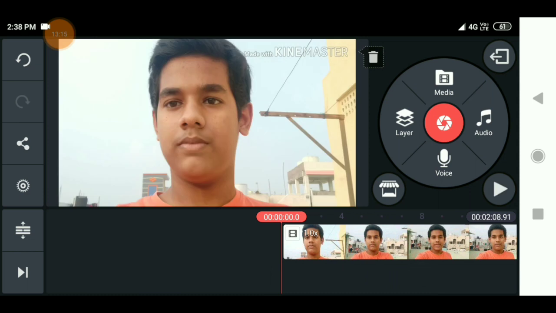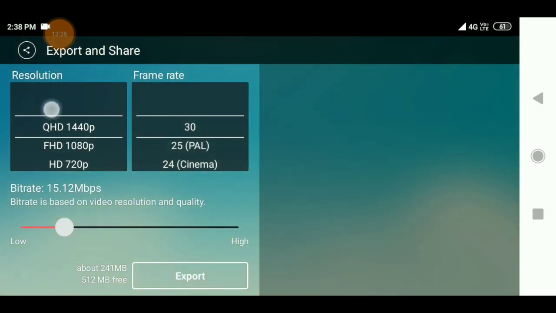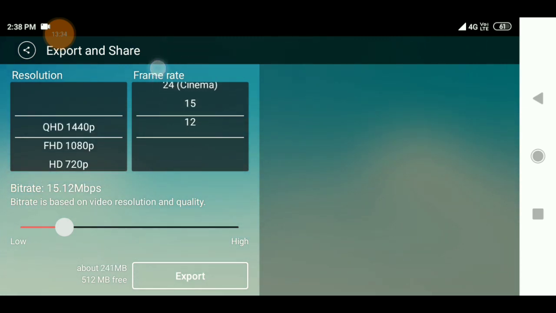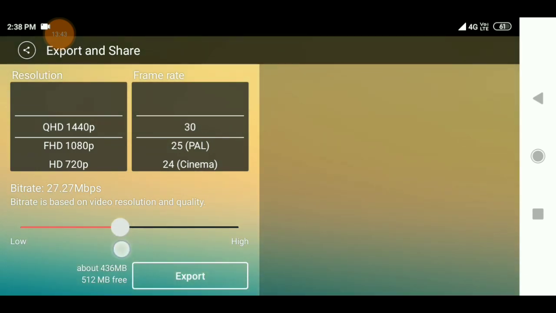And down here you can see the share button. If you tap on the share button, then you can export, means you can share that video with your friends or with anyone. Before sharing, here you can see the resolution, which type of quality you want, whether 360p, 720p, 1080p or 1440p. And also we have frame rate. Again here you can see the bitrate. Bitrate will be very useful. I recommend you keep the bitrate in middle or high, but don't keep it low.